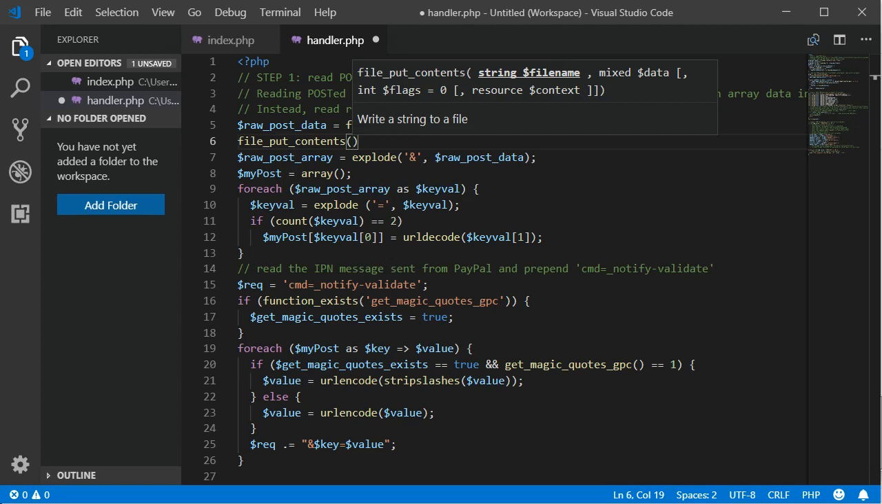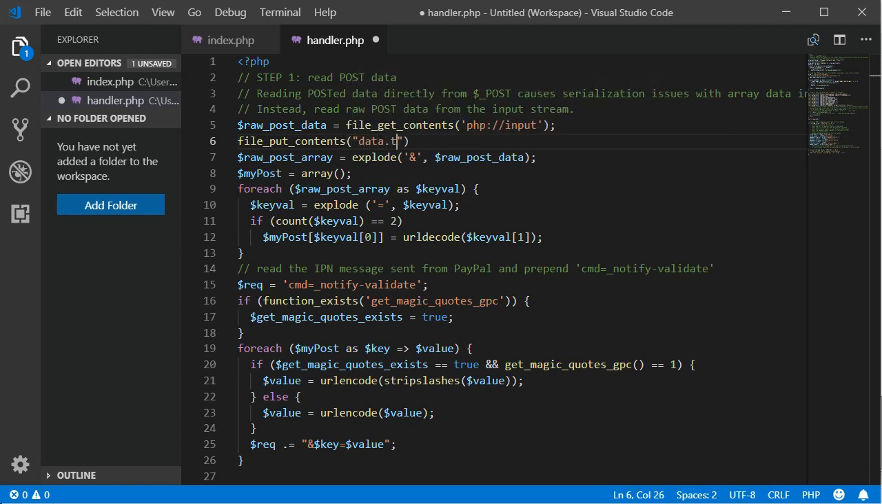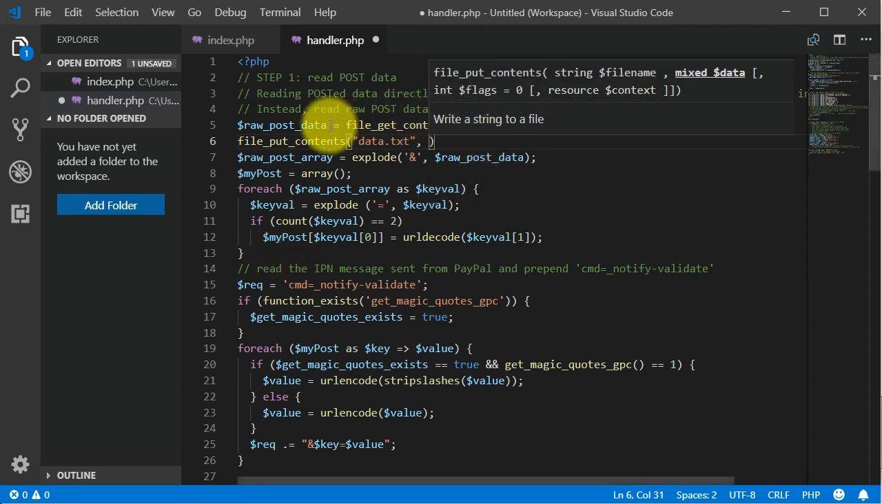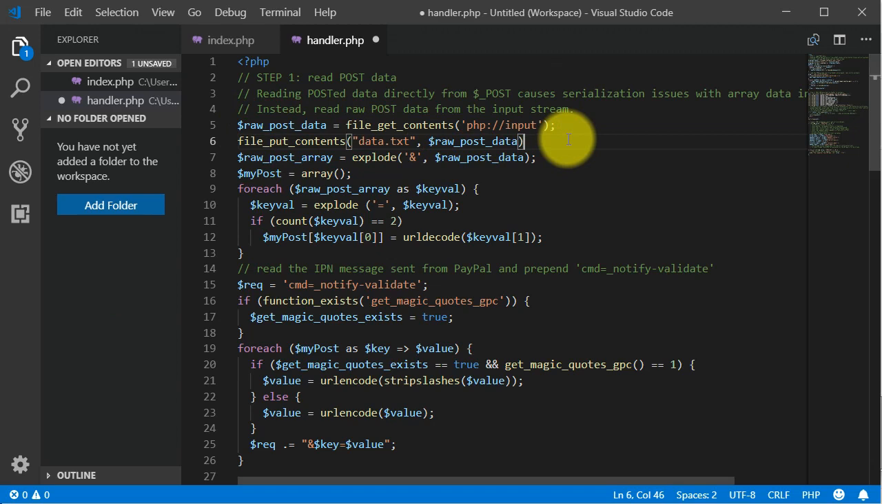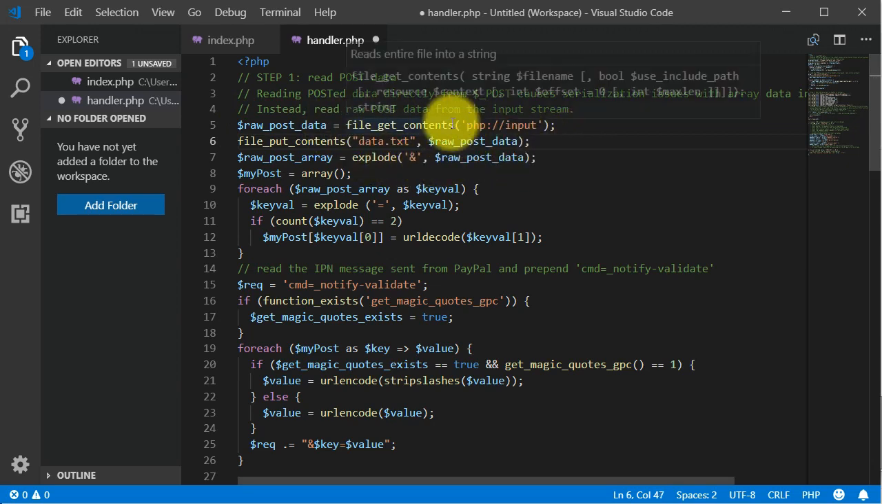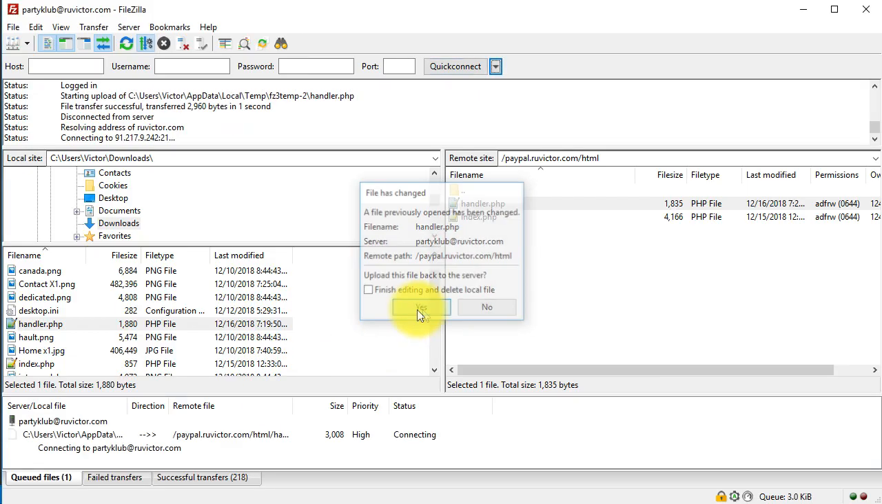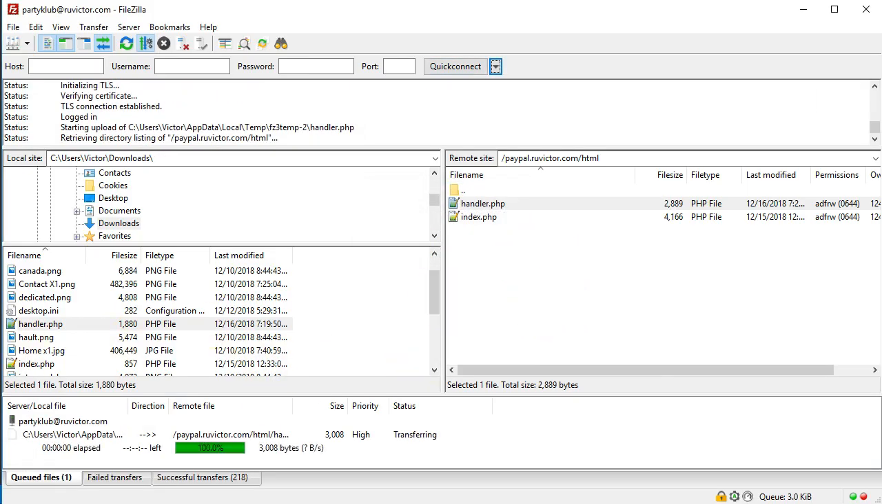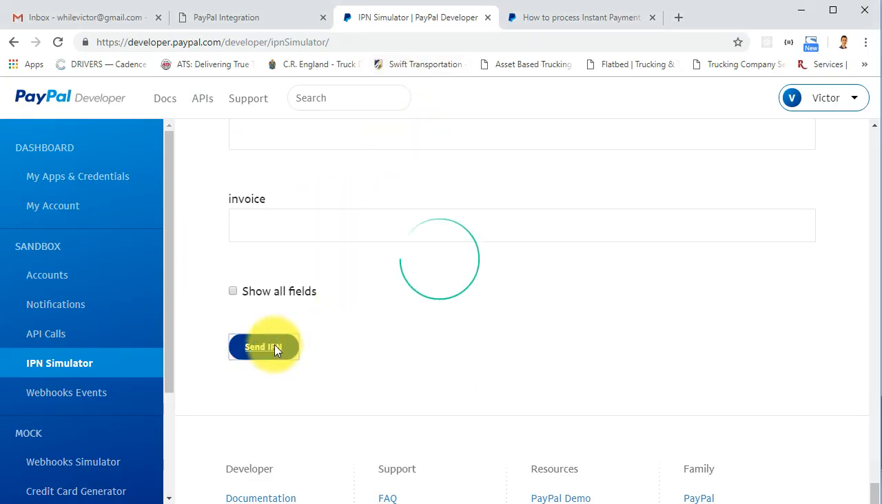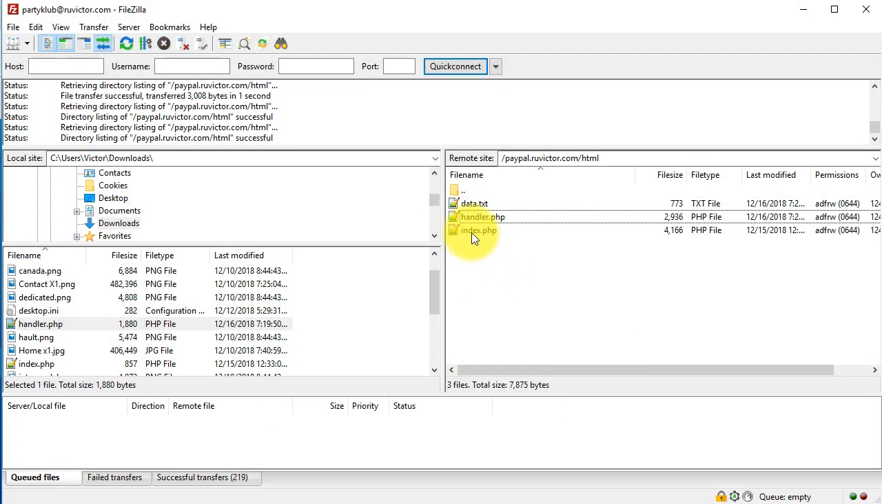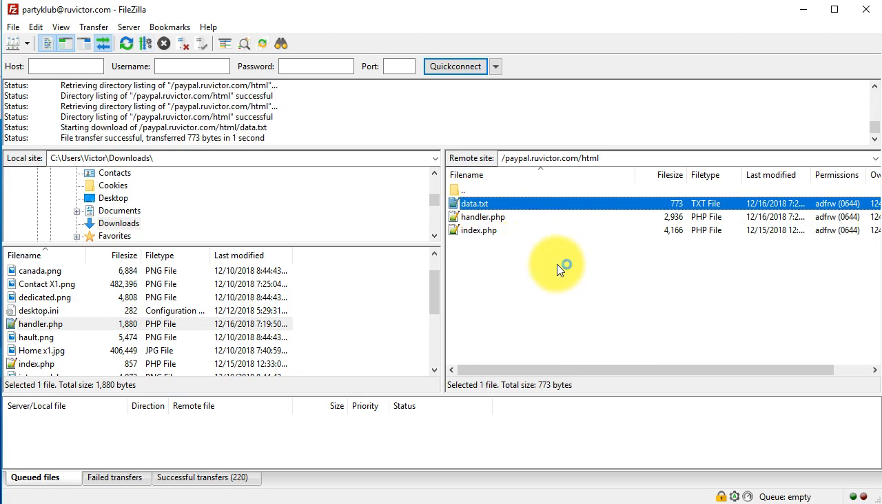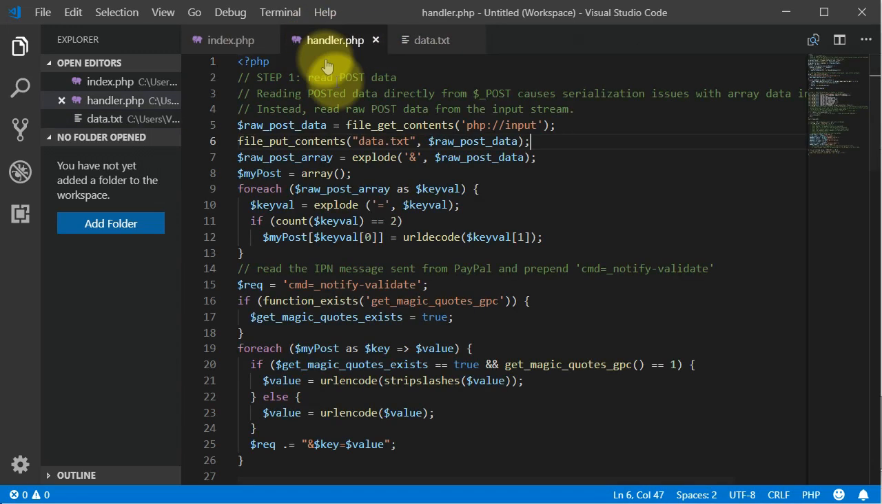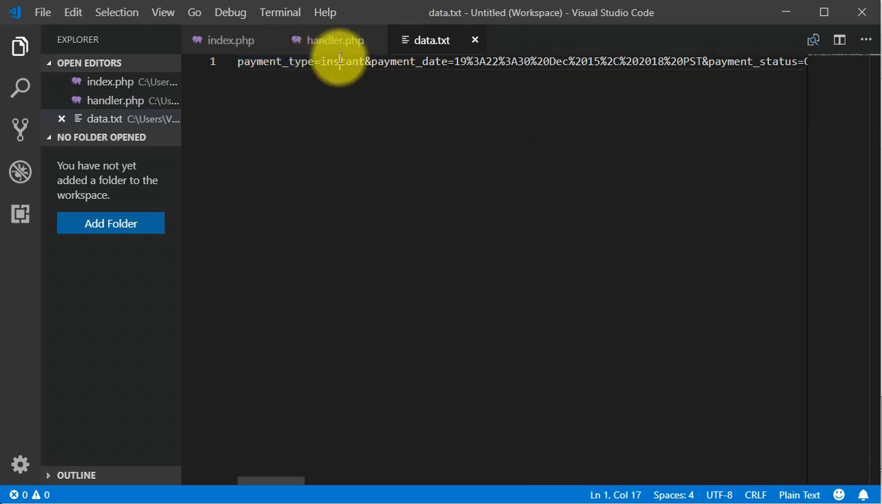File put contents, and the file name is gonna be data.txt, and the value in this file is gonna be the raw post data. So we want to see what kind of data we receive from PayPal right now from that IPN. I'm just gonna save it, confirm it here. Go back here, send another IPN. And then if I refresh this folder here, we should have a file which is data.txt. If we open it, we can see all the data we received from PayPal, from the IPN. So there's the payment type, which is instant, payment date, the payment status, and so on.